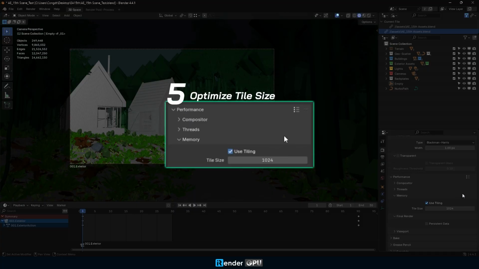Tip 5. Optimize tile size. Go to render properties > performance > tile size. If you're on a weaker machine, for GPU rendering, larger tiles usually render faster. Try 256 by 256 or 512 by 512 for better performance. But on our test setup with an RTX 4090, we actually found that turning off use tiling gave faster renders.